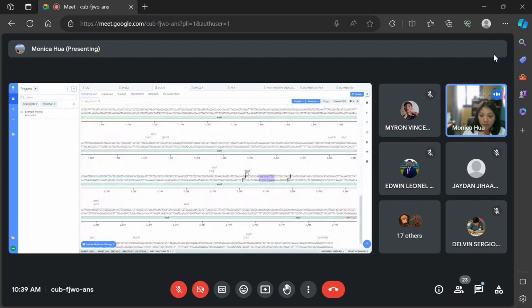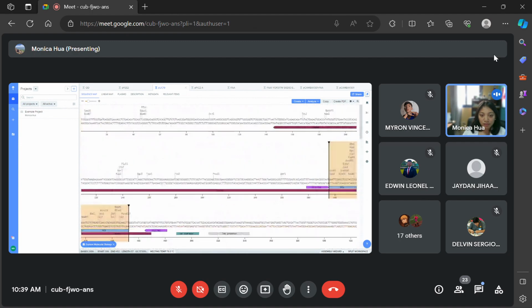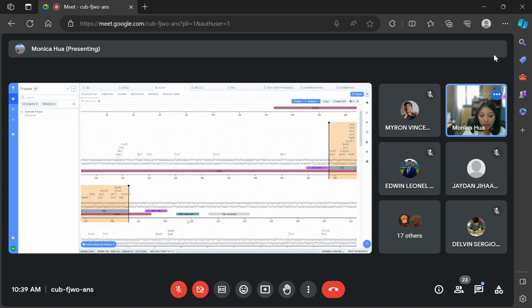Wait, let me see if there's another. No, that's the only one. Okay, M13 reverse, yeah, this is the site. M13 forward and reverse are just universal primers we use to check. But anyways, multiple cutting sites are also available at pUC19. That's where you insert your sequence. So I'm telling you where you can insert your sequence, take a note.